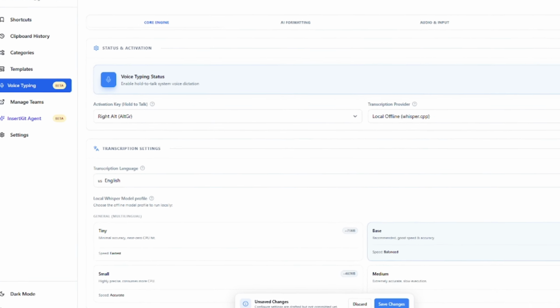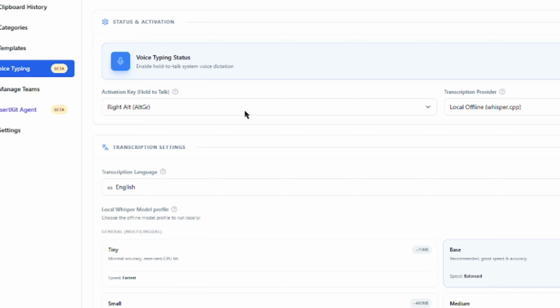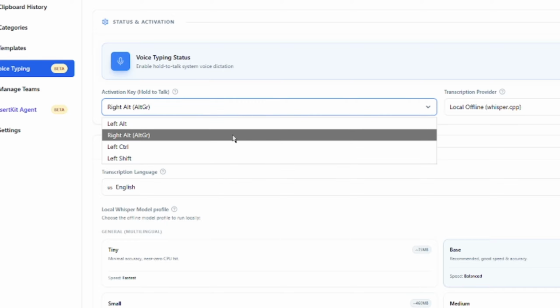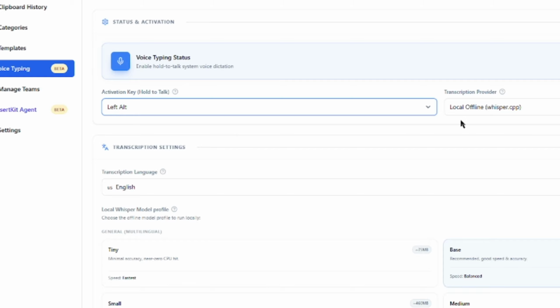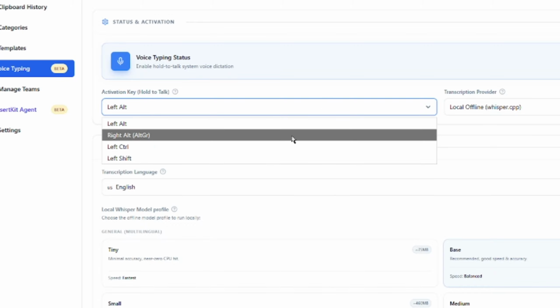Next is the activation key. This is the key you hold while speaking. Recording starts when you hold the key and stops when you release it. InsertKit will then automatically convert your speech into text. You can choose left alt, right alt, left control, or left shift.